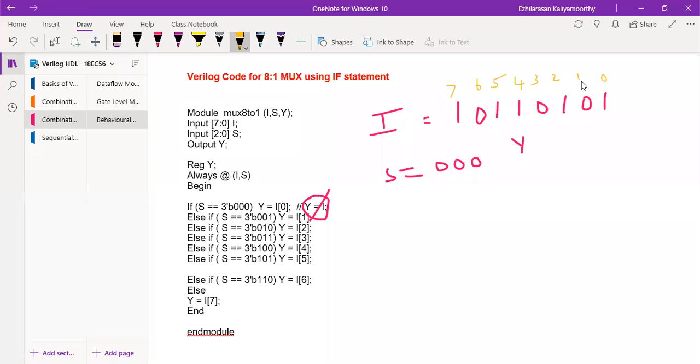These are the corresponding index positions. So this will be I of 7, I of 6, I of 5, I of 4, I of 3, I of 2, I of 1, I of 0. Now, when I give selection equal to 0, 0, 0, it will enter into this program. You will see where selection is 0, 0, 0, then y is I of 0. We gave the input vector form, but y will be selected as what? 0, 0, 0 means it will select this. Then y will be 1.